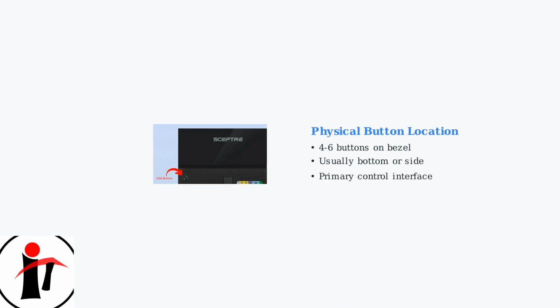The on-screen display, or OSD menu, is your gateway to customizing your Sceptre monitor's settings. This menu system allows you to adjust brightness, contrast, color settings, and input sources directly from your monitor. Most Sceptre monitors feature 4 to 6 physical buttons located on the bottom or side bezel of the monitor. These buttons are your primary interface for accessing and controlling the OSD menu.